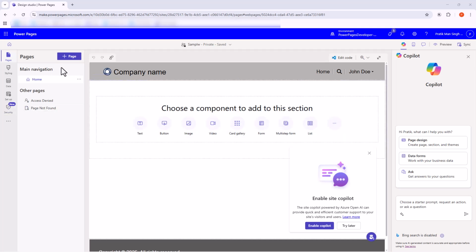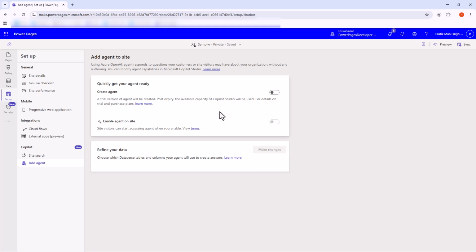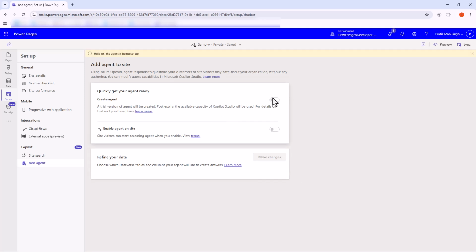So here you can see that there's the page right here. You get the styling, data, setup, and security right here. So you can even go ahead and enable Site Copilot so that you can work around with AI, which is quite helpful. So I'm just going to go ahead and enable that out right here. You can go ahead and then utilize the Create Agent around over here as well, so that you can go ahead and utilize the AI as well.